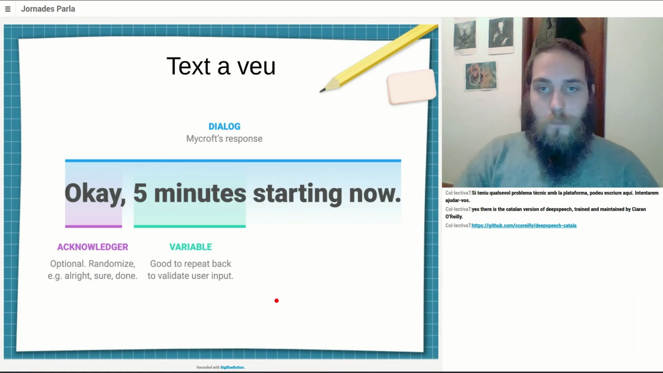Okay, so when you are making a skill and want Mycroft to answer, it is always good practice to first acknowledge that you understood. You don't want to just execute the code and not tell the user what you're doing. So if you have a skill that says open the garage door, you don't want the door to just open. You want Mycroft to confirm: "Okay, I am opening the door now." This is always good practice to have in there.